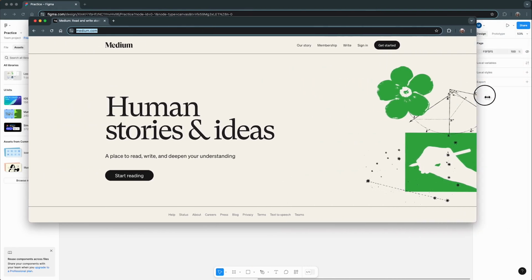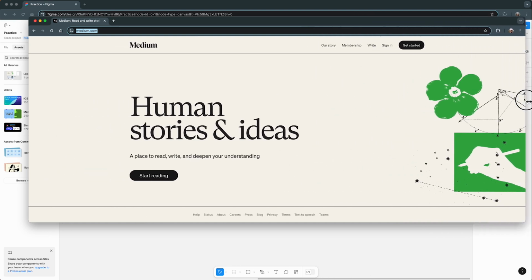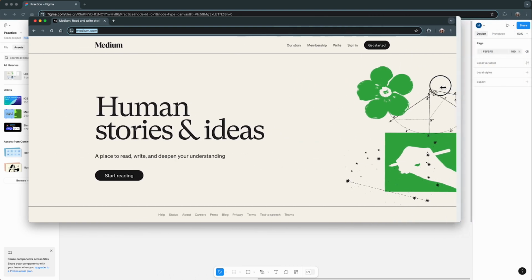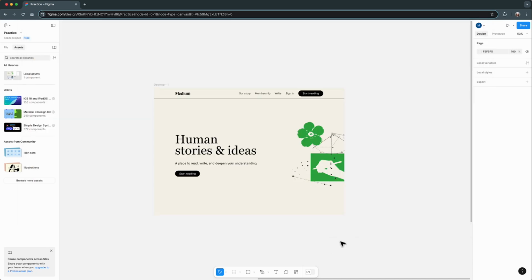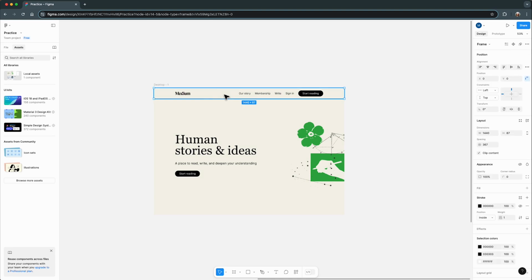As I shrink or stretch it, the header content stays in the center, and the underline stretches to both the left and right sides. To replicate this behavior in Figma, we need to adjust the constraints. Let us start with the header. First, we'll experiment with the constraint options to see what works.